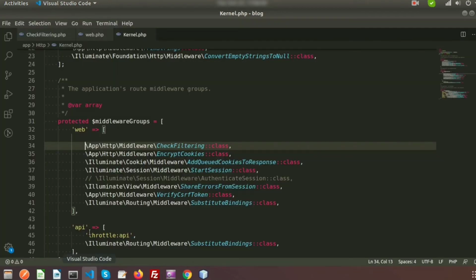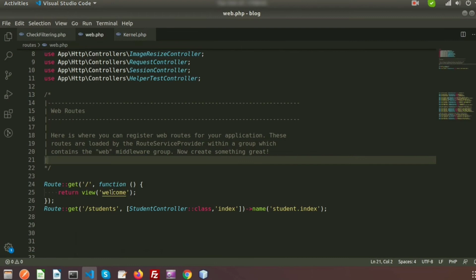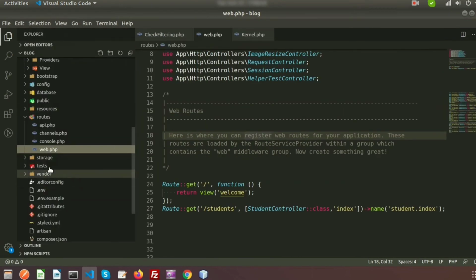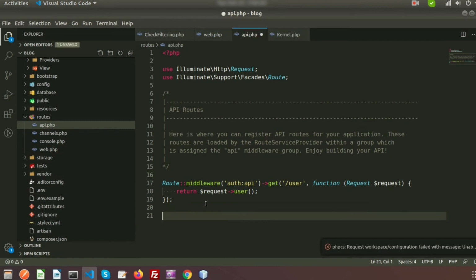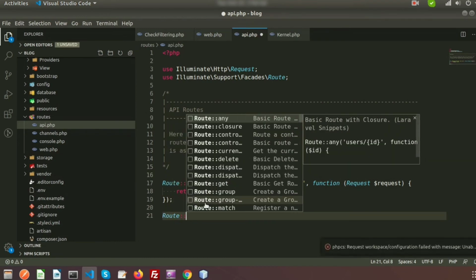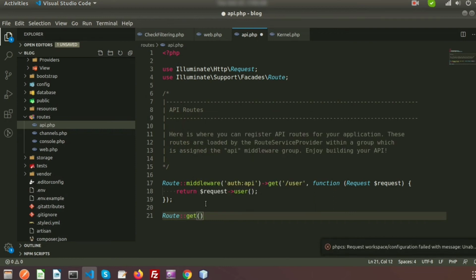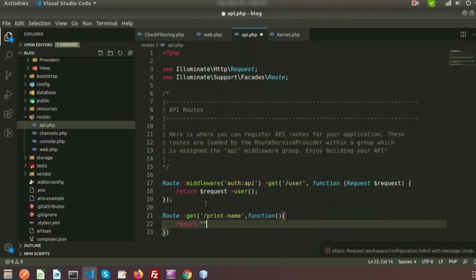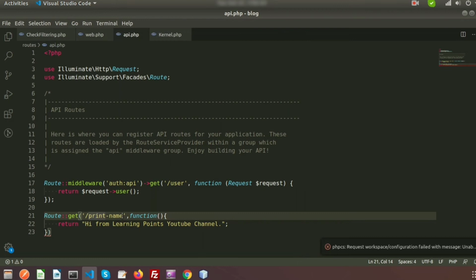In web.php we have both links, but let's check api.php. I'm just creating a route, Route::get, and suppose I'm creating a link called print name. I'm using a closure function, and I am returning, suppose, "Hi from Learning Points YouTube channel." So just go to this link.